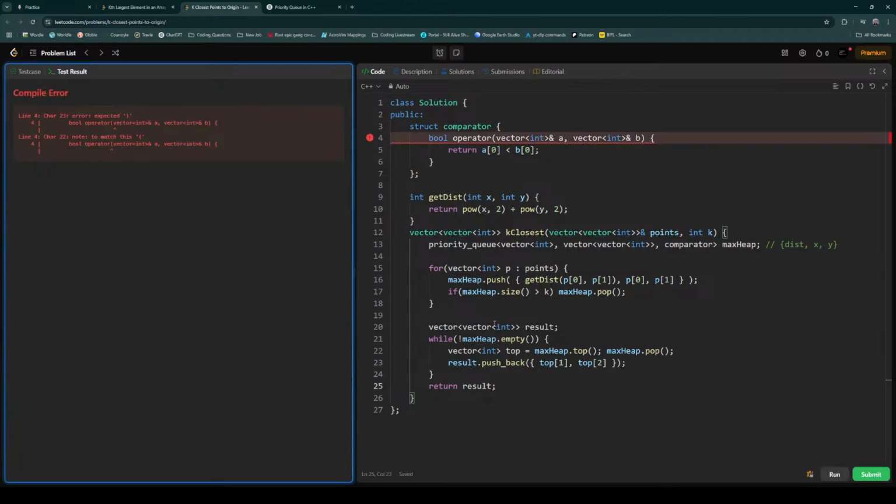A blinder. Okay, what happened here? Bool operator vector int expected this. Pow means square root, right? No, it's power. Pow x2 means x raised to the power of 2 plus y raised to the power of 2. So this statement is effectively this.